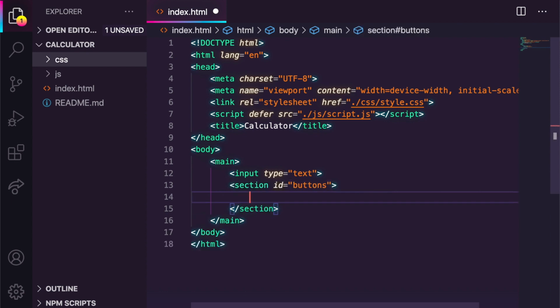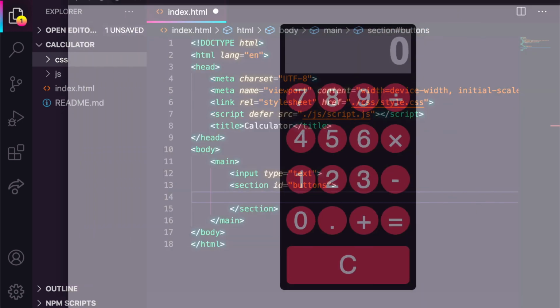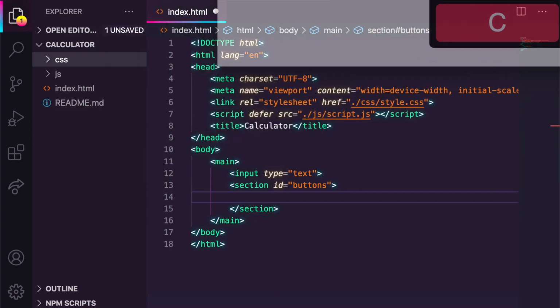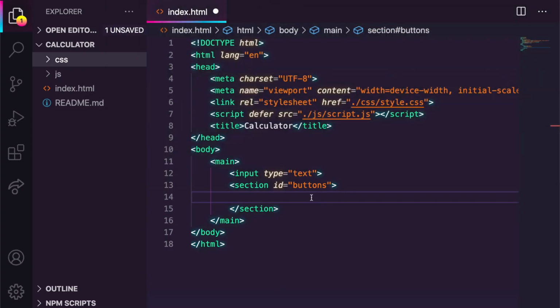There we go. And now at this point, I think we're going to need about 16 buttons, okay? I mean, if you look at our calculator app, the example that I showed you, it's 4 rows of 4 buttons, so 16 buttons. We also have a clear button that's going to go down here, but we'll start off with just getting the actual button elements for all the other buttons besides the clear.